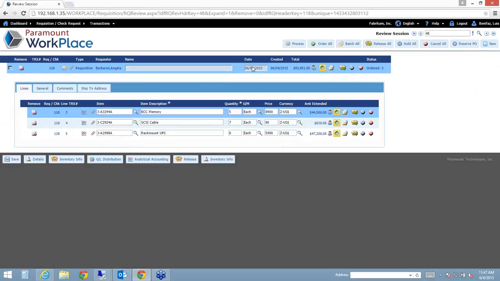But assuming that you're within those tolerances, whatever they might be, you indicate which lines you want to process. You can consolidate multiple requisitions on a single PO, or in our case here, take a single requisition and actually issue multiple purchase orders all at the same time.